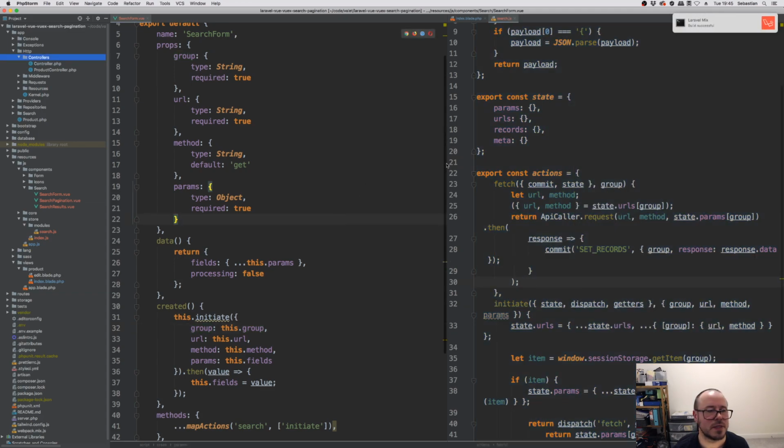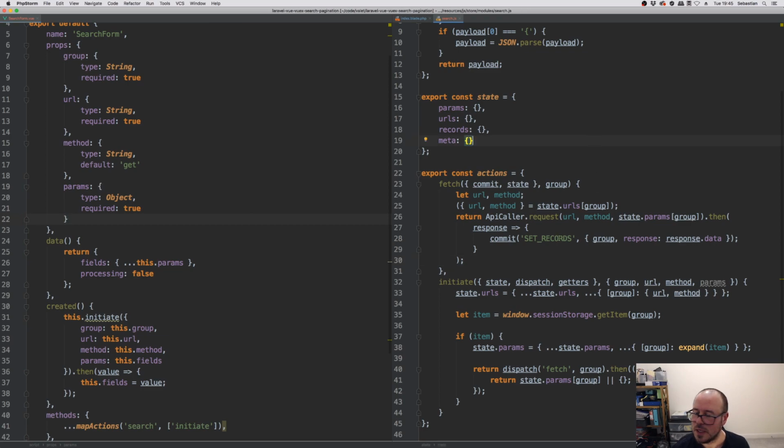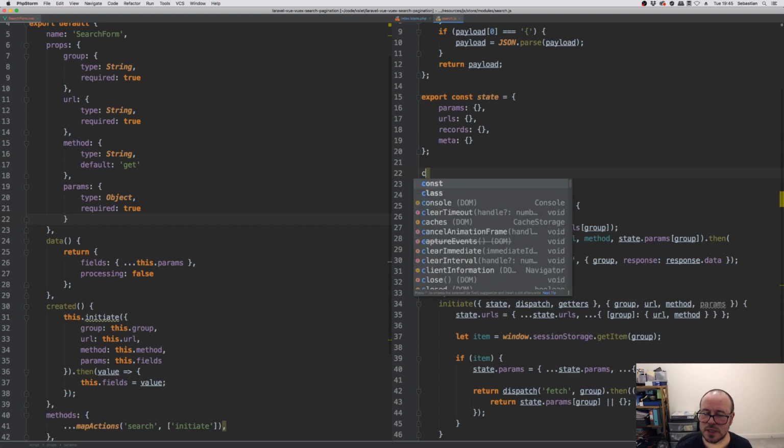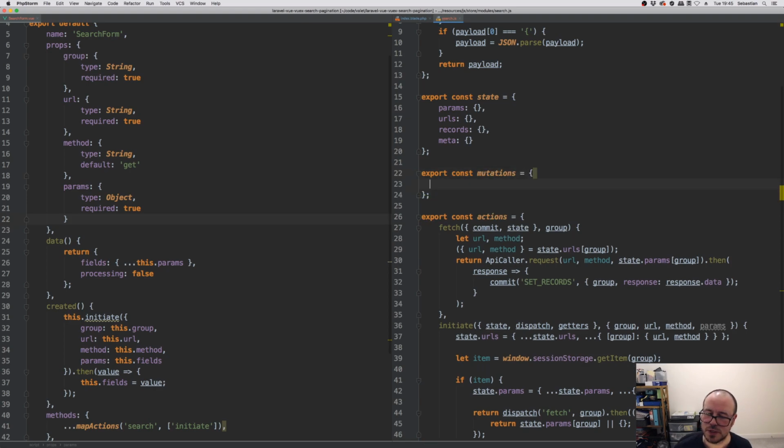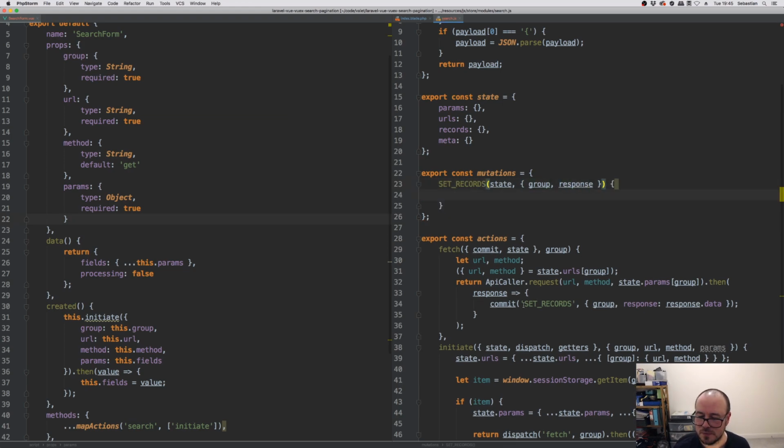And I'm going to expand this a little bit by closing this file browser. Okay, so now we need to add the mutations as well. So export const mutations. And the first mutation we're going to have is this set records, and it will take a state because we need access to it, and then group and response, which is what we pass through as arguments by using this commit helper and obviously passing this object.